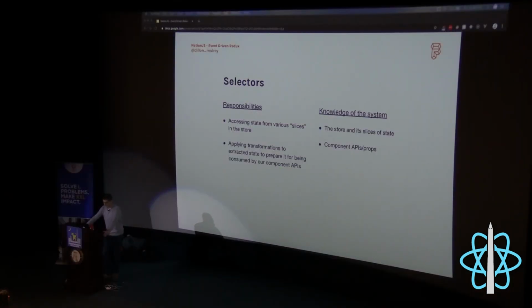So up next is selectors, right? Selectors are responsible for accessing state from various slices in the store, and then also applying transformations to that extracted state to fulfill our component APIs. In terms of knowledge of the system, it's going to know about the store that it can retrieve data from, or the slice of state in the store, and then also what our component APIs and props are.